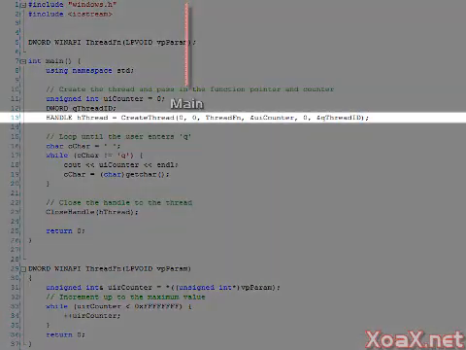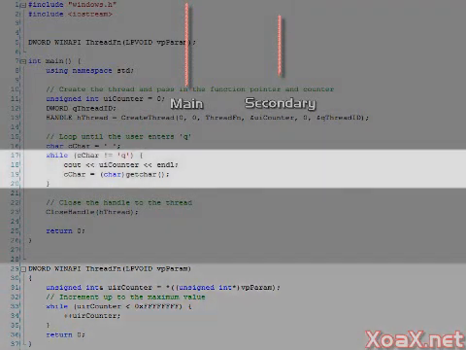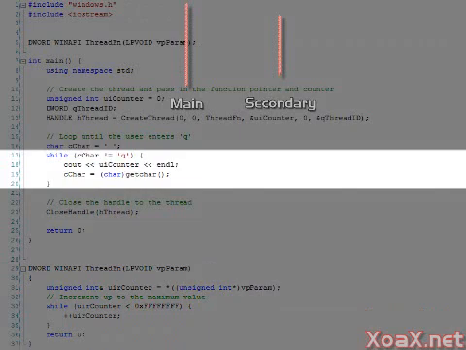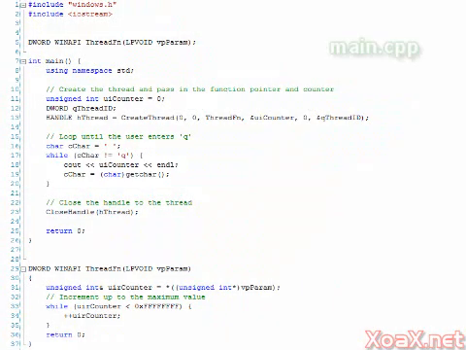The main thread creates a second thread to execute a loop in a function that increments a counter. Meanwhile, the main thread runs a loop that prints out the value of the counter at the present time and then waits for input. Here's how the program works.